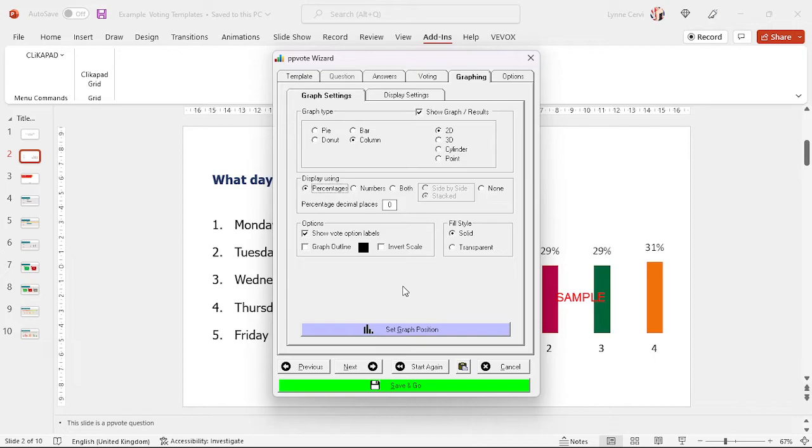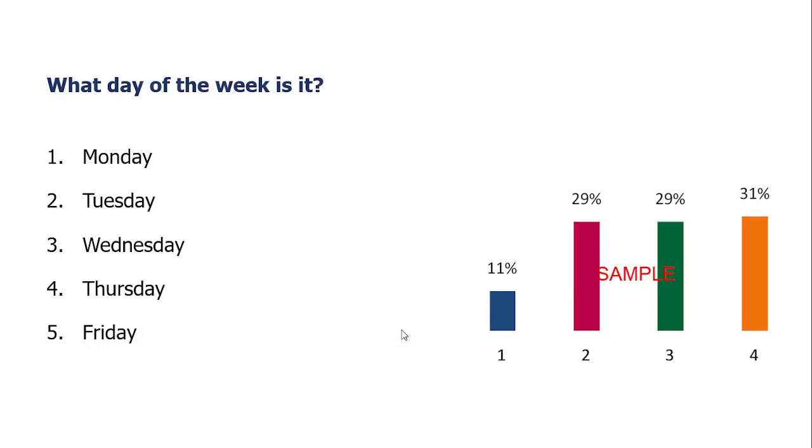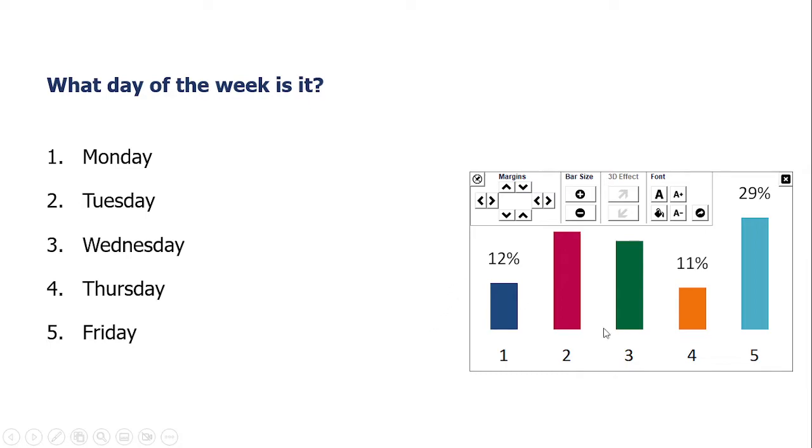I think for most people, percentages are fine. So I'm just going to pop that back, and we'll go back to display settings, and you can see it's gone back to percentages. It has also added the 5th column there. So let's just set the position of that and make sure everything looks okay. So this will give me a full-size preview of my slide.